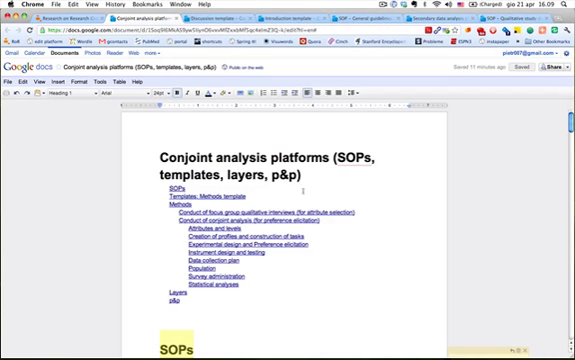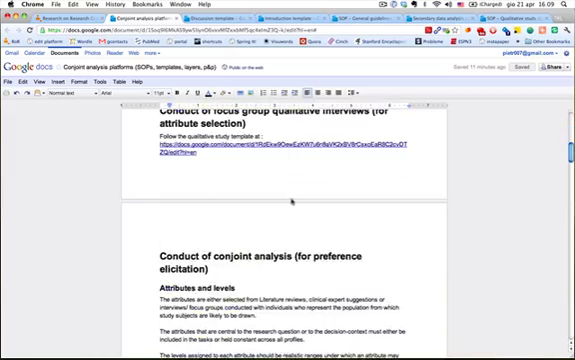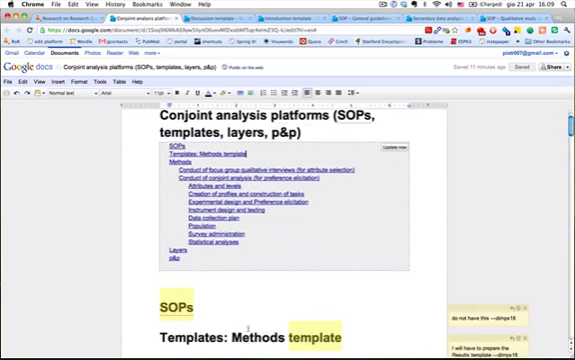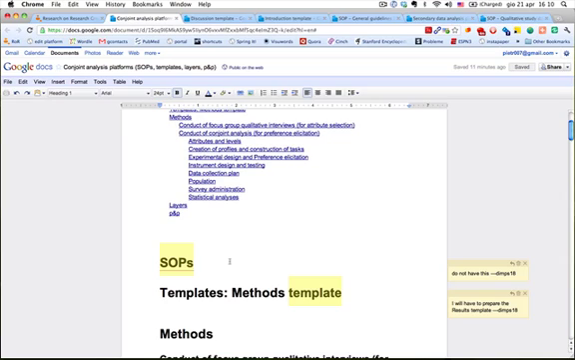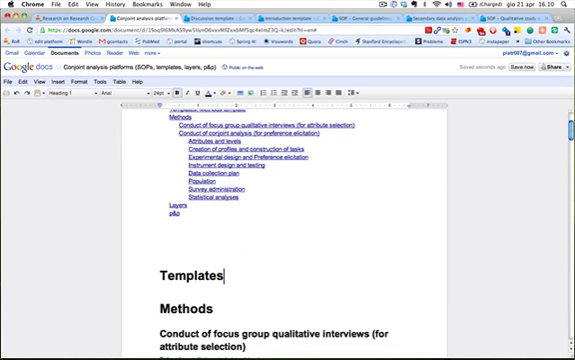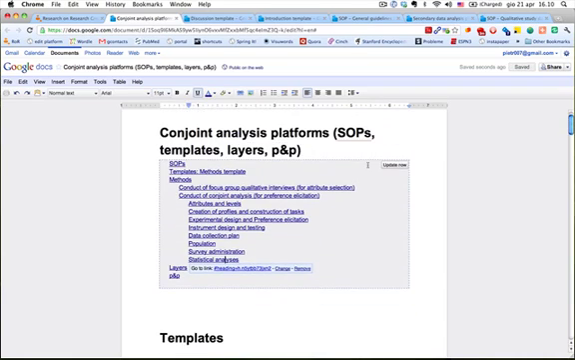Next, conjoint analysis platforms, SOPs, templates. What I like about it is that the content is really good. It's formatted for the most part in an okay way. So first principle is if we don't have something, delete it. Don't leave empty places. So for example, it's a template. So fine. The second thing, and I see this happening all the time here, is the headings.